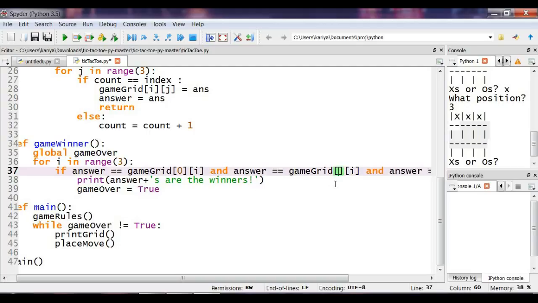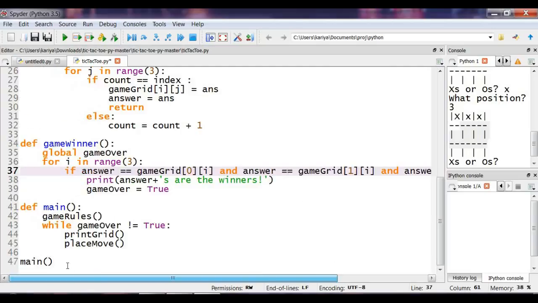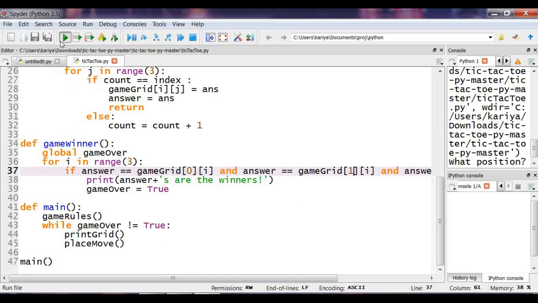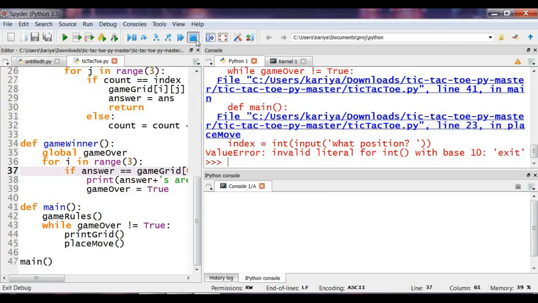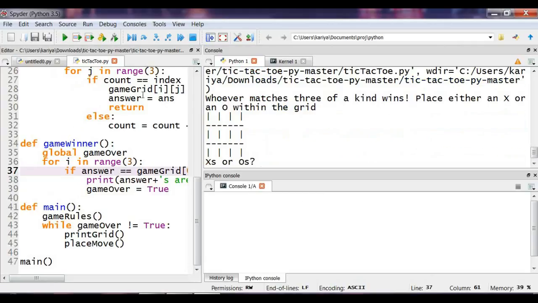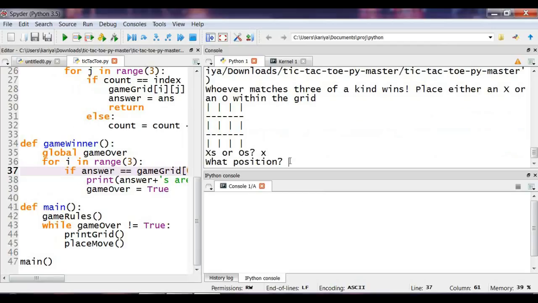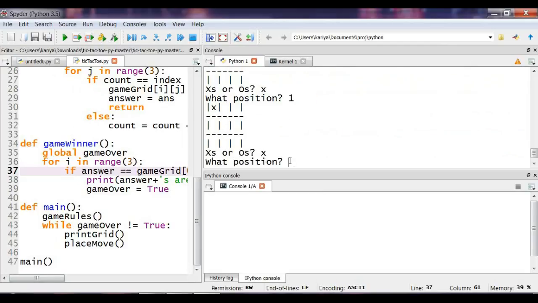Let's run it and see what it does. Move this back. Huh, that's weird. Let's stop the code. Let's run it again. So we're going to put X's as our values. Position 1, X, position 2, X, position 3. Alright, that's what I thought. Let's stop that right here.